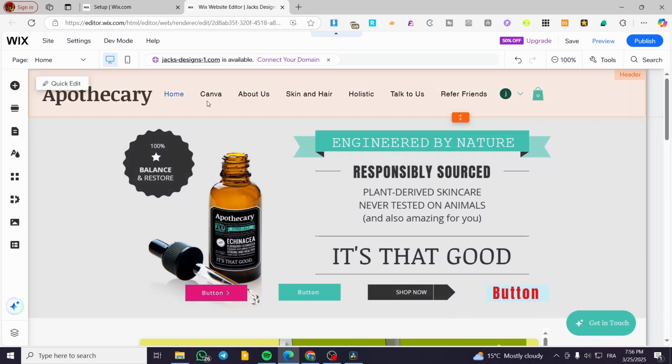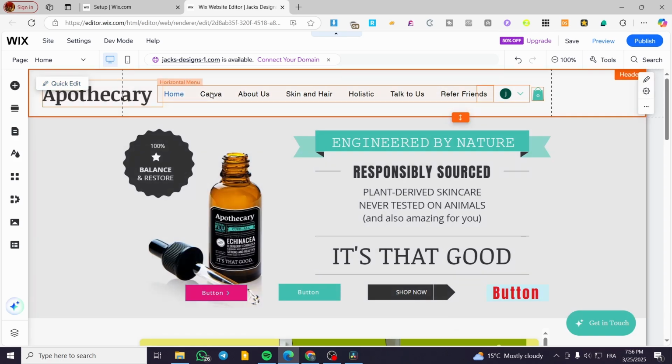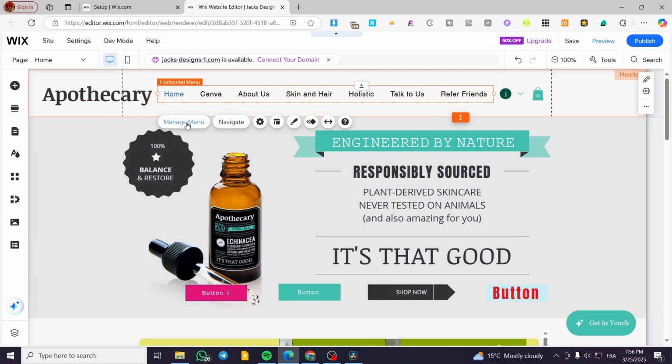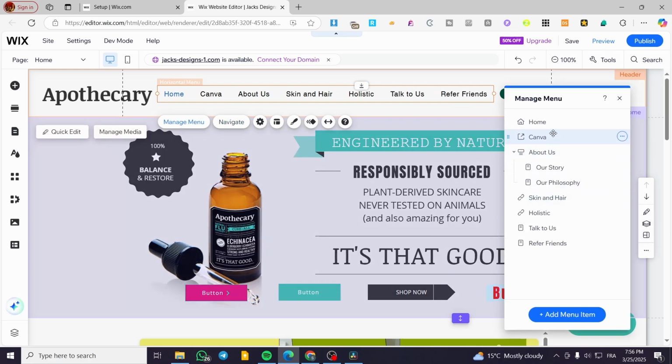This is the main menu. So we have this. This is Canva, I think. This is the menu. So let's see. We are going to click on manage menu and we're going to see what we have. So basically, this is going to be a link. So we have it as a link.